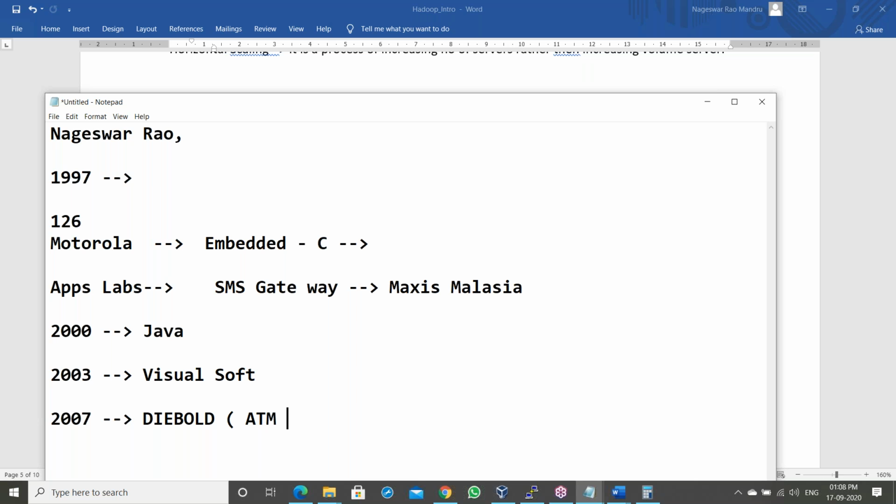Diebold. It's an ATM machines manufacturing company. At Visual Soft, almost 3 projects were completed in Java. Matrimony, the Shadi.com is there, right? That time we developed it.